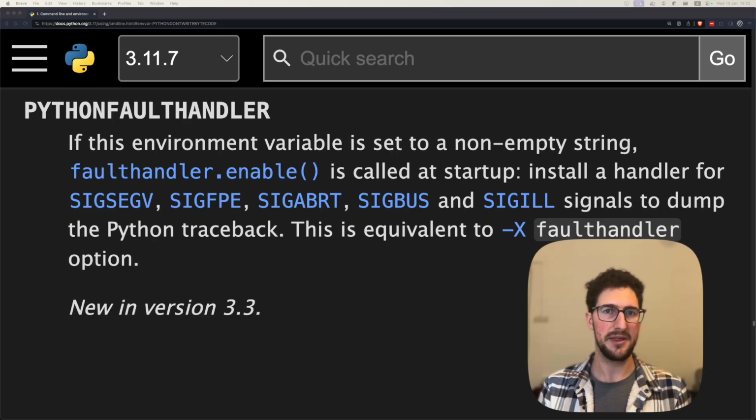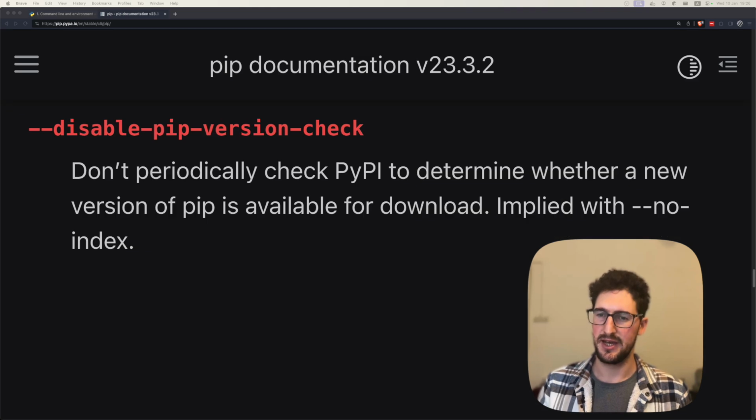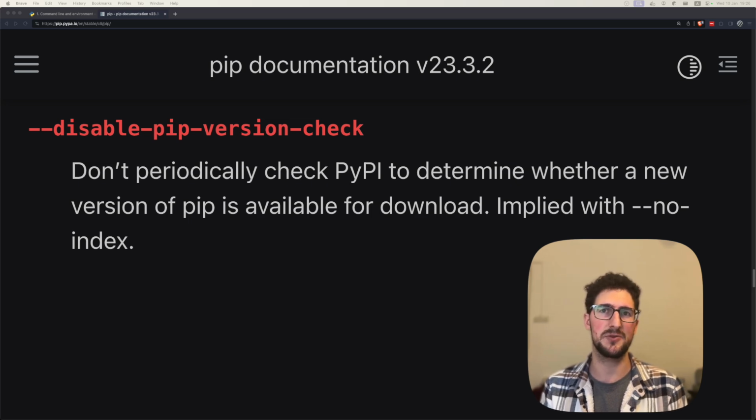Additionally, we've got our Python fault handler, which dumps a stack trace onto standard out on every, let's call it a fatal signal, either SIGSEGV or SIGABRT. Basically, that's going to help us debug if we crash, and help us see what was the last thing that happened before we actually got our error. And we've got the pip disable pip version check.